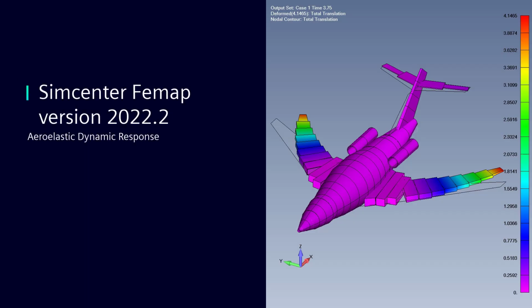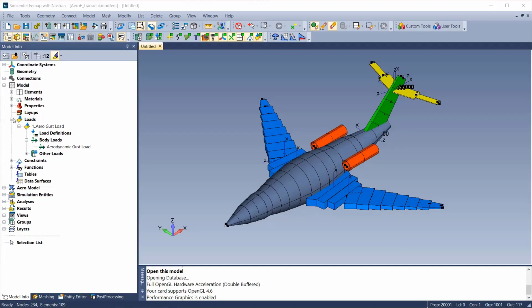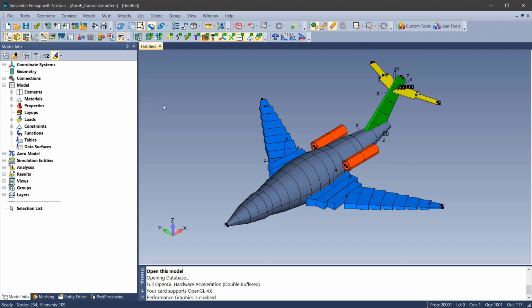Simcenter Femap version 2022.2 adds support for aeroelastic dynamic frequency, transient, and random response, in addition to its long-standing support for static aeroelasticity and aeroelastic flutter. This model is used to simulate aeroelastic transient response. The mesh is made up of beam, mass, and rigid elements.